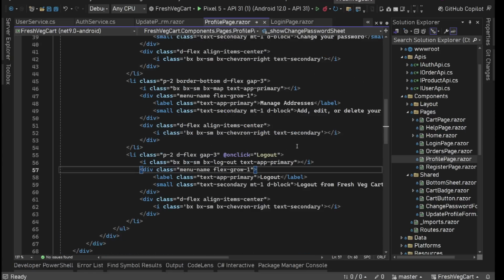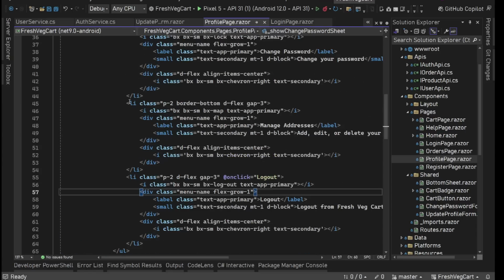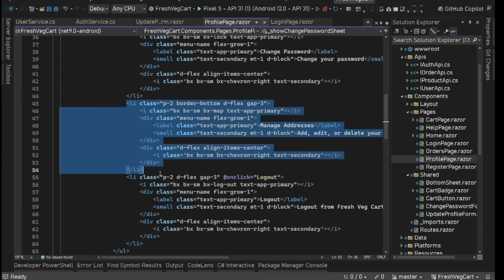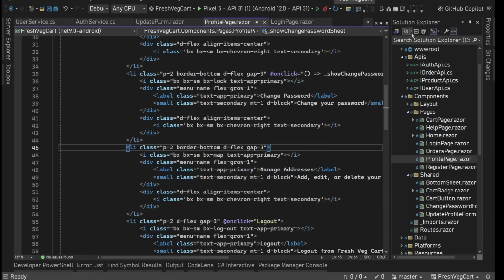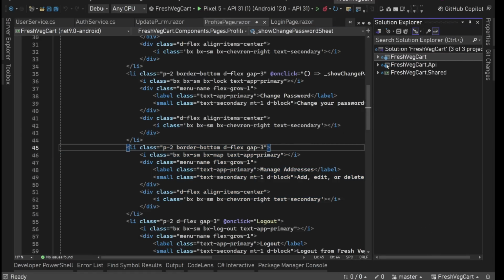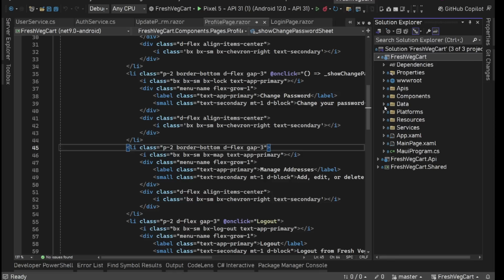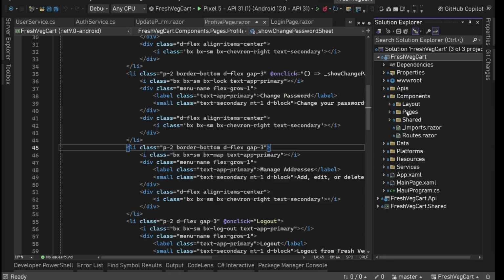All right, so now we'll work on our manage addresses page. One user can have multiple addresses, and on the profile page we have an option for this, manage addresses. So we are going to have a separate page where we are going to show the list of addresses and an option to create a new address or edit an address as well. We are going to have that functionality as well. All right, so let's create a new page in our components and pages only.